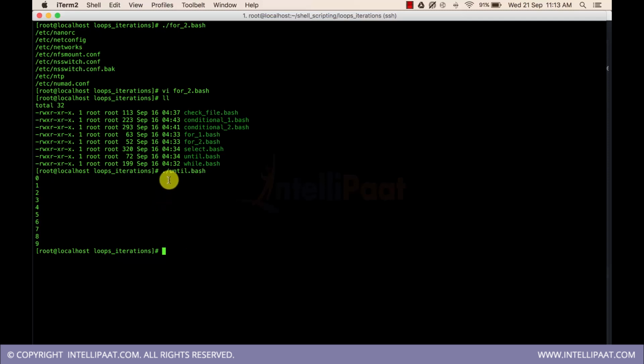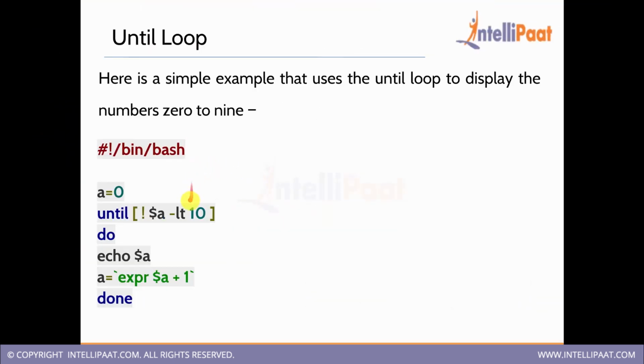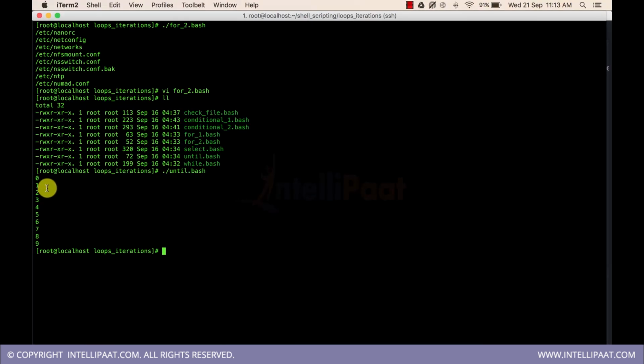See, we use the loop to do the same thing which we did with the for loop. Okay, so what was the difference here? We told it that a is 0 and until not a is less than 10, echo a and increment a by 1. So we tell the script that until a is not less than 10, you just increment the variable by 1 and print it.